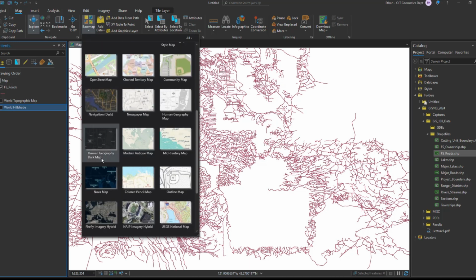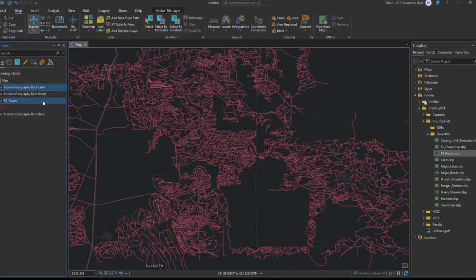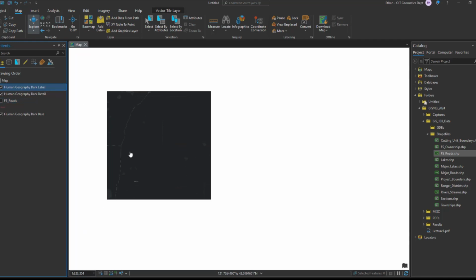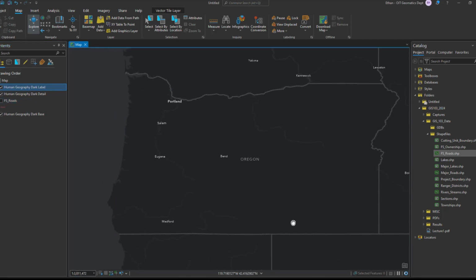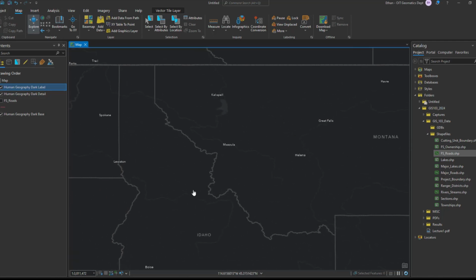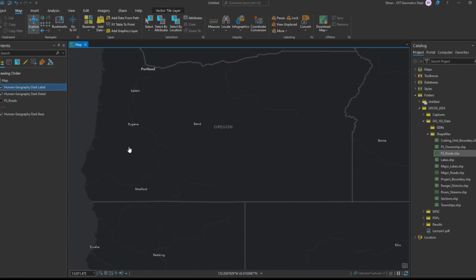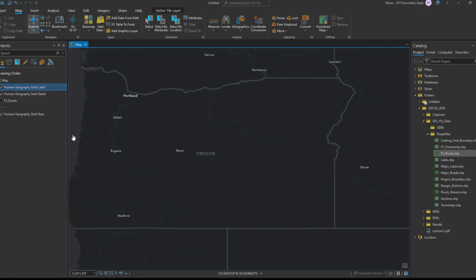There are some really cool ones in here. This one here, Human Geography Dark Map. I mean, there's just really cool stuff. Look at that. And I can undo my FS roads. It's just really nice. I love these dark maps. I think they look so nice. So this would be a great background layer if you were making a dark map. Oh, so nice. So awesome. Darth Vader would be proud.